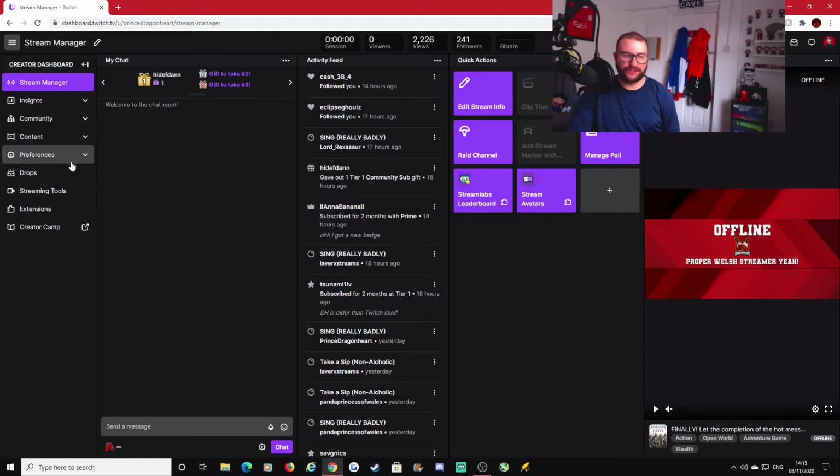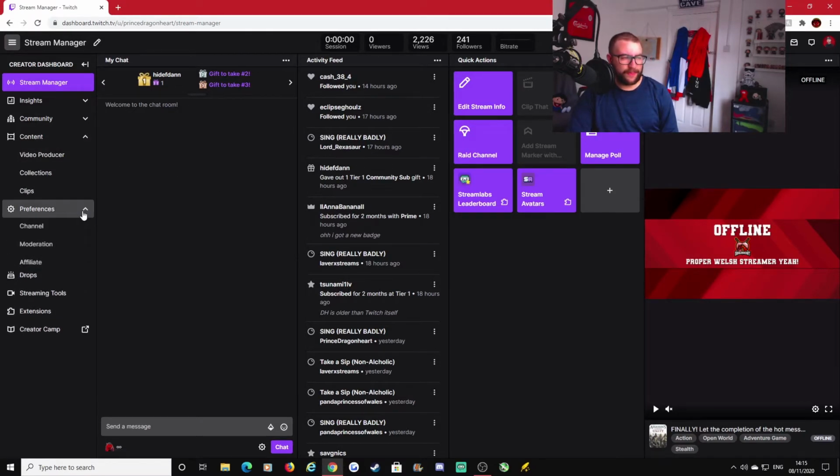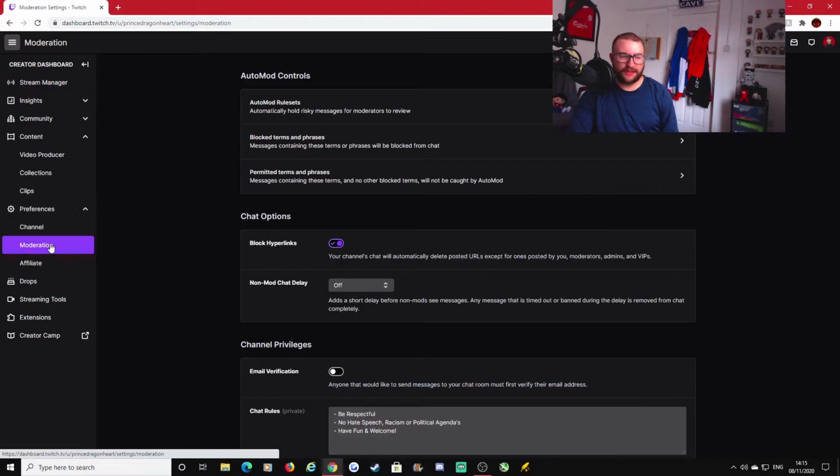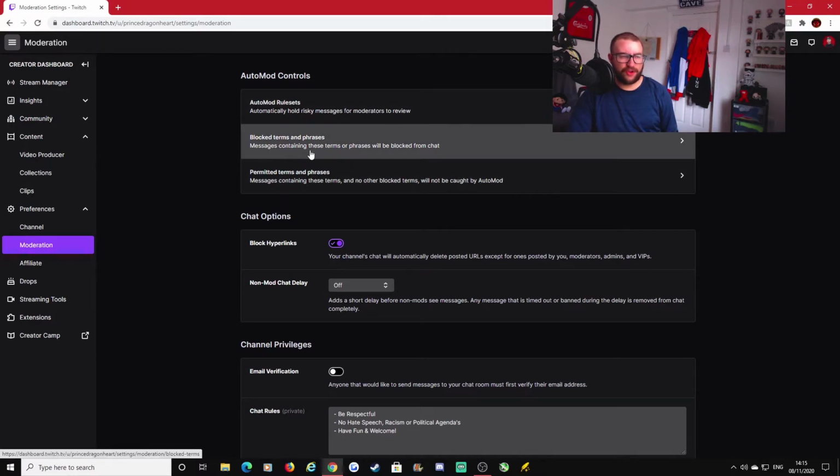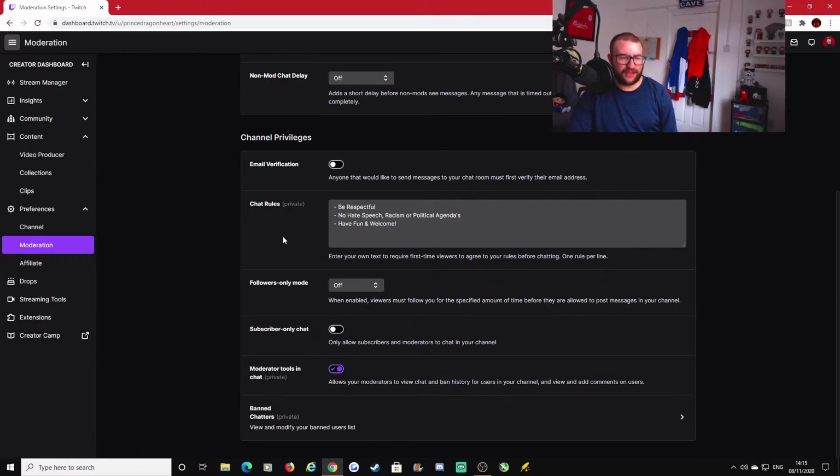But without further ado, let's talk about moderators. To begin with, let's look at how you can actually choose your moderator and enable it. The first way that you can do it, you go into your channel dashboard, and then where you've got preferences and moderation, you click on that. That brings up this page. You can do all of your auto stuff here, your block phrases, that sort of thing. You can have chat rules, so when people enter the chat for the first time, this will come up, so you put in there whatever you want your rules to be.